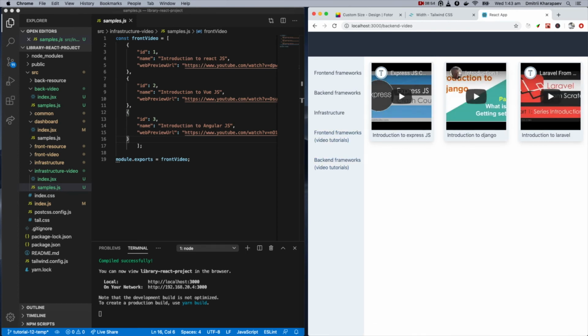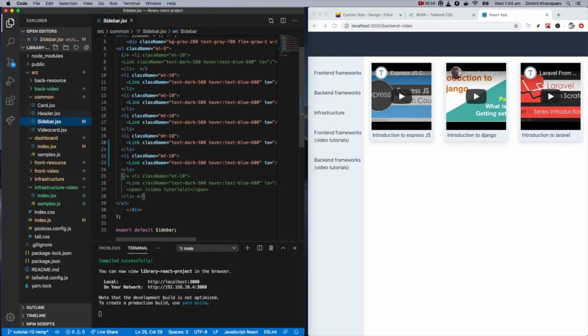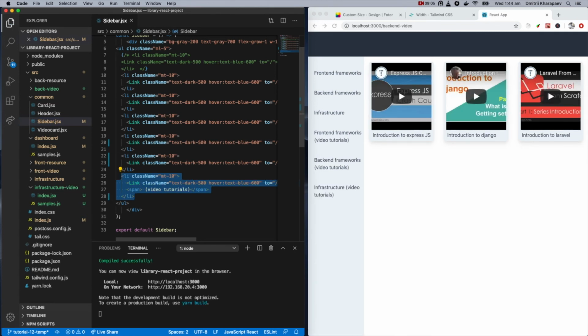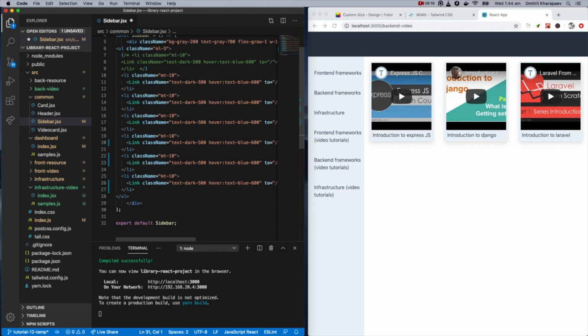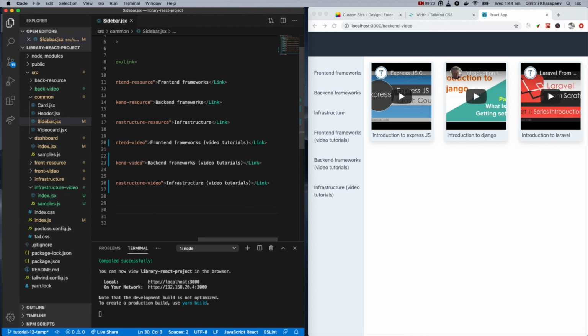So okay, first of all, let's go back to common sidebar, and let's bring this new link, which is the infrastructure related link. First of all, I don't need this span anymore. I'm just going to cut it off from here and place it inside of the link tags. Pretty much it, guys.